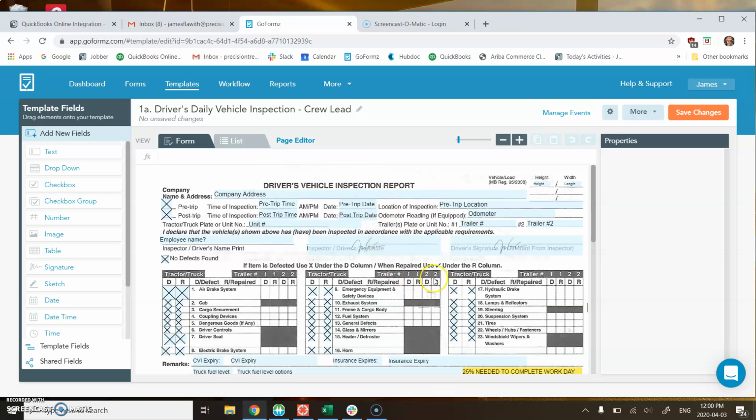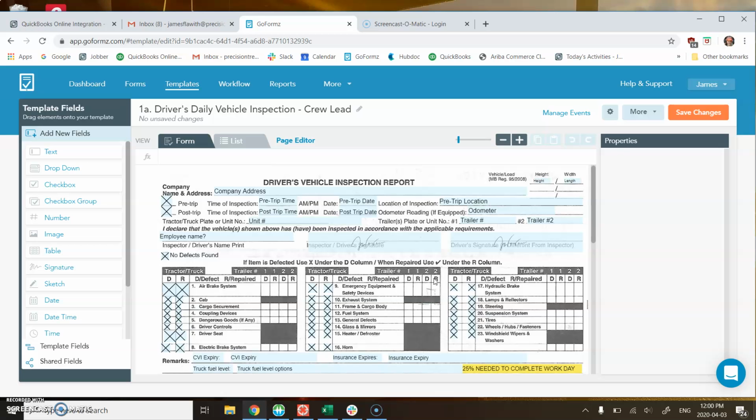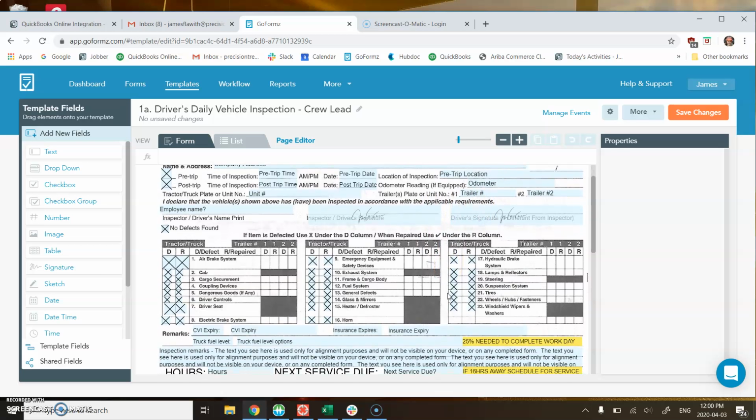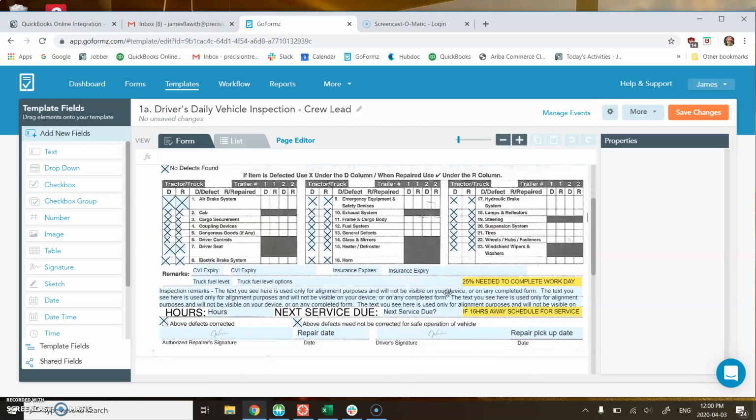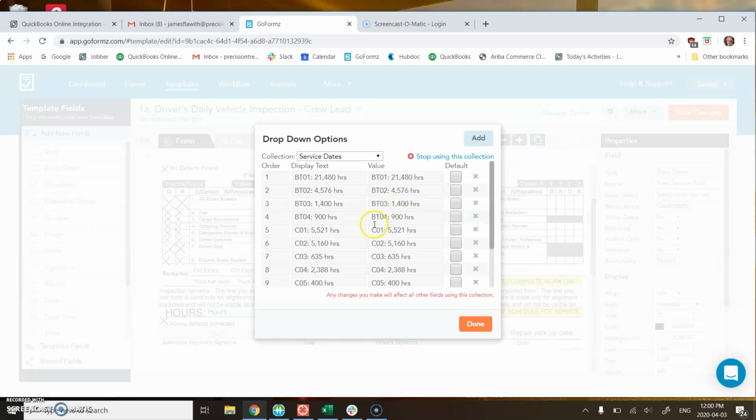form. So this is the actual form. This is like the back end of the form. So we kind of see this when we're using it in laptop mode, but this is like the actual fields. So what we're going to be doing here is looking for the service interval, which is right there. Go over to customize, and this is the service intervals for everything that we have.